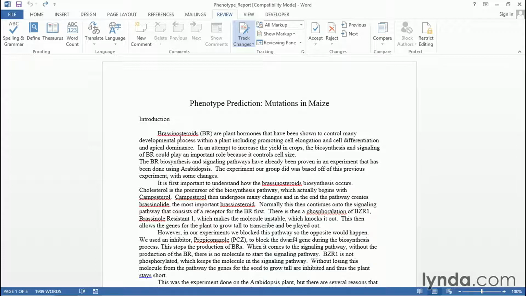For example, in the first sentence here, the student is missing a comma after the word plant. Development process within a plant, comma, including promoting cell elongation and cell differentiation. Here we're going to add the comma. The comma shows up with a light blue underline to it, and in the left-hand margin there's an indicator to the student that there has been a change made.